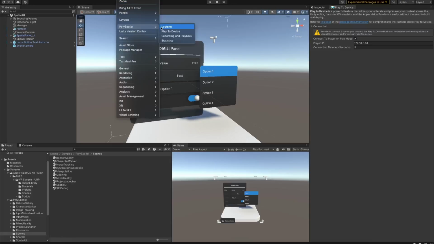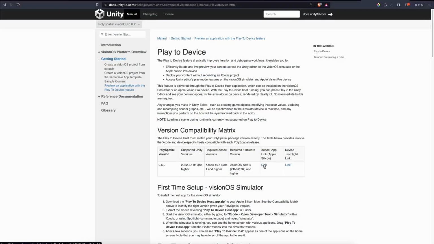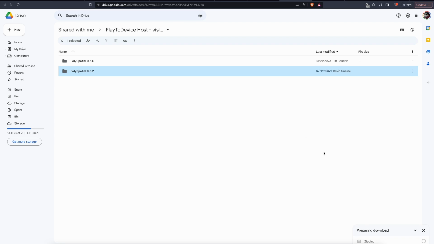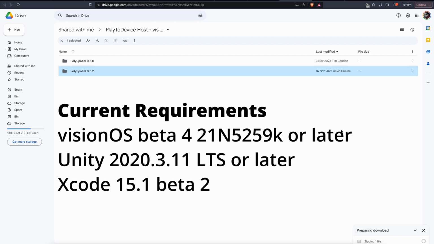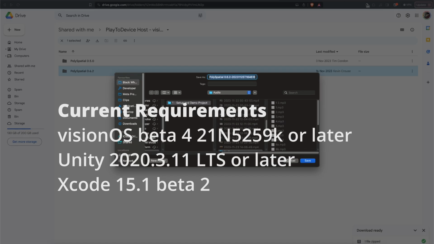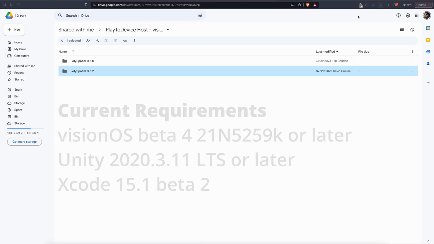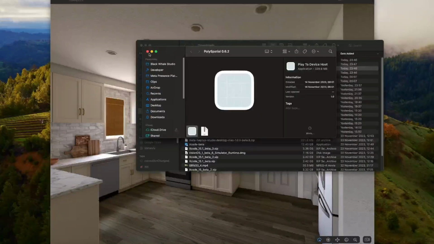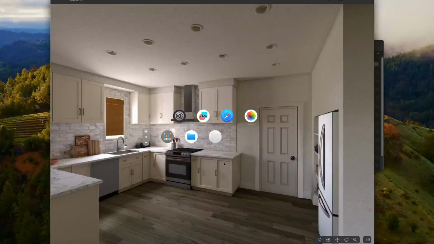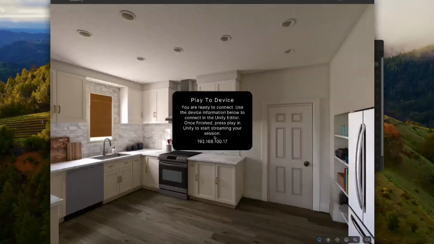We then take a look at the documentation, where we can find a Google Drive link to download the Xcode link app. At the time of recording, we require Unity version 2022.3.11 or later, Xcode version 15.1 beta 2, and the visionOS simulator version 4 or higher. Definitely check the documentation exactly before proceeding. Once the app is downloaded, we can unzip it and simply drag and drop it into our simulator. This will now install the app.